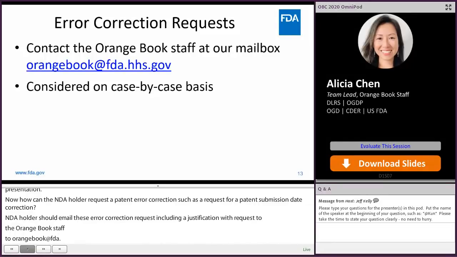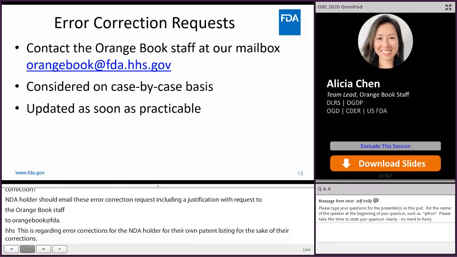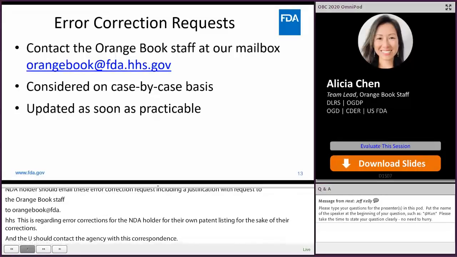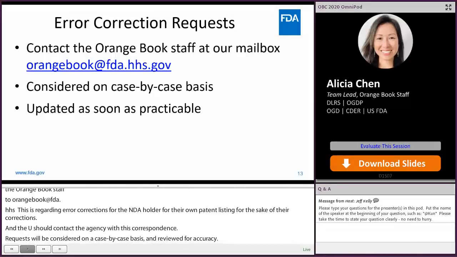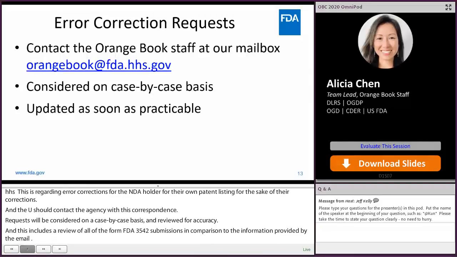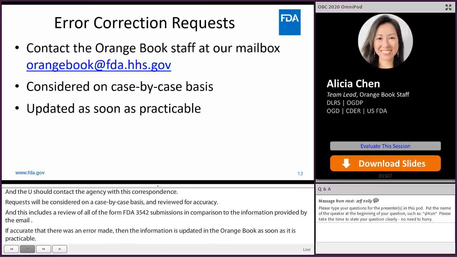Requests will be considered on a case-by-case basis and reviewed for accuracy, and this includes a review of all of the Form FDA 3542 submissions in comparison to the information provided by the email, and if accurate that there was an error made, then the information is updated in the Orange Book as soon as it is practicable. This information and more is included on the Orange Book Frequently Asked Questions on the Patent and Exclusivities, the Orange Book FAQ on Patents and Exclusivity page.